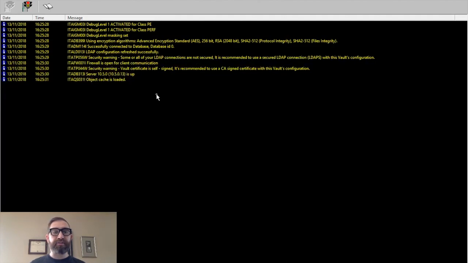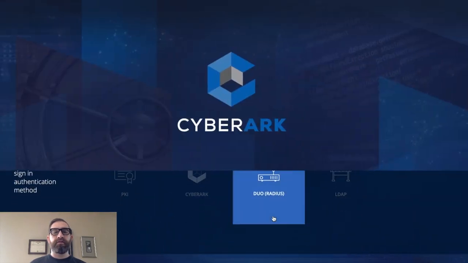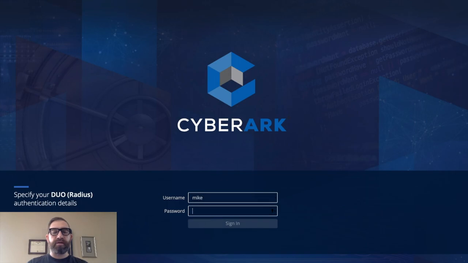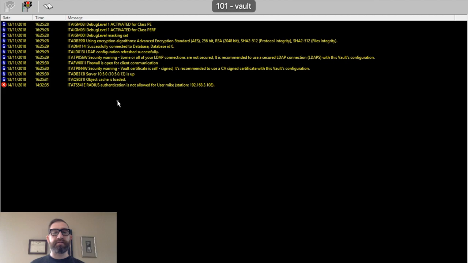So if I happen to try to log in through radius with a user that isn't configured here, if I use radius and then maybe let's try to come in as Mike, one of my vault administrators, it'll error out. And then we should be able to see that user error back here on the vault. So you can see the radius authentication is not allowed for that user. I would need to enable it in PrivateArk client with this error. And even if it was added in there, he's still not a user in Duo Security for me, so it would still be an issue.